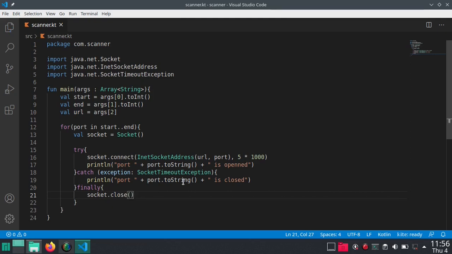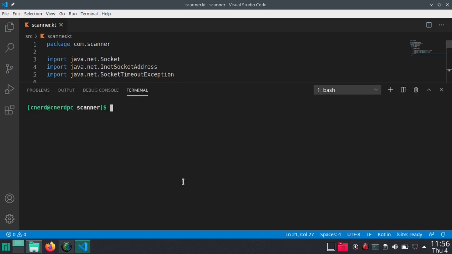Now save the code and then open up a terminal in the root directory of the project, which is the scanner directory, and then in the root directory compile the code using kotlinc, then the path to the code, which is source/scanner.kt, then giving it a parameter of -include-runtime, and also a parameter -d scanner.jar, which will be the output. So run this and wait a few moments.